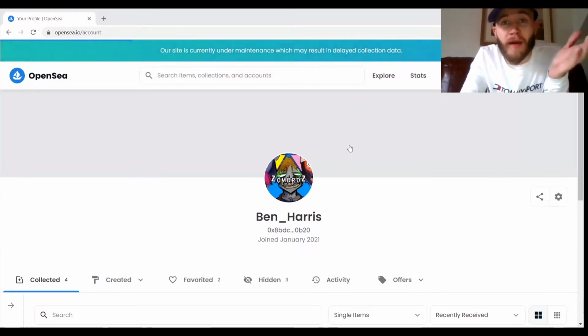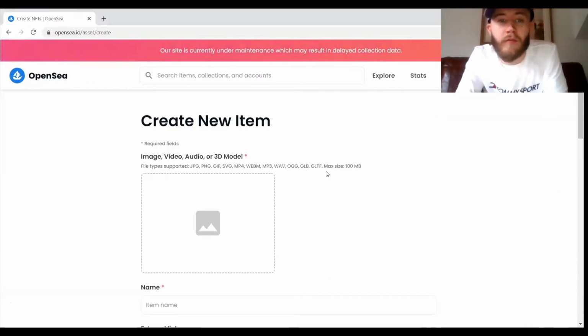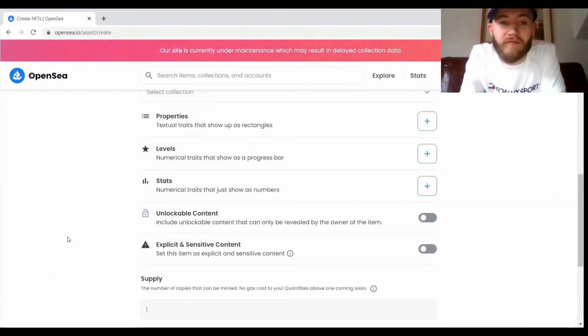This will take us back to the MetaMask wallet where we'll have to sign the transaction just to prove that we are in fact interacting with this wallet. It is us. Now, as you can see, you can create your new item. So whether you want that to be JPEG, PNG, AVI, whatever you want, you can put it in there as long as it meets the requirements, which is at the minute, max size 100 megabytes. Put your name, description, all of that stuff.